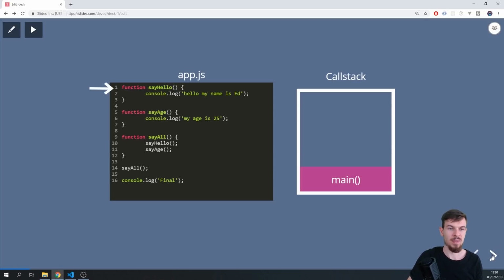Okay, so we go through the code, JavaScript checks all of our code, nothing really happens here because they're just function declarations, and then we get to sayAll, again, nothing happens, just a function declaration, and boom, we have a function invocation. All that happens here is once we invoke a function, it gets added to the stack. So now, rather than moving on to console log final, we move into this sayAll. So we move from here, not down here, we move into the sayAll. As you can see, it got added to the stack.